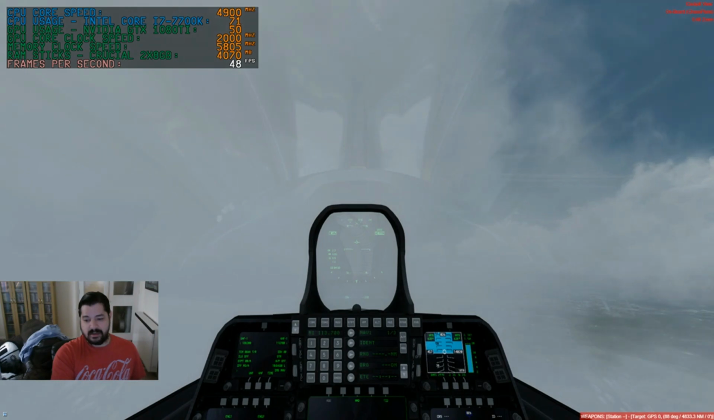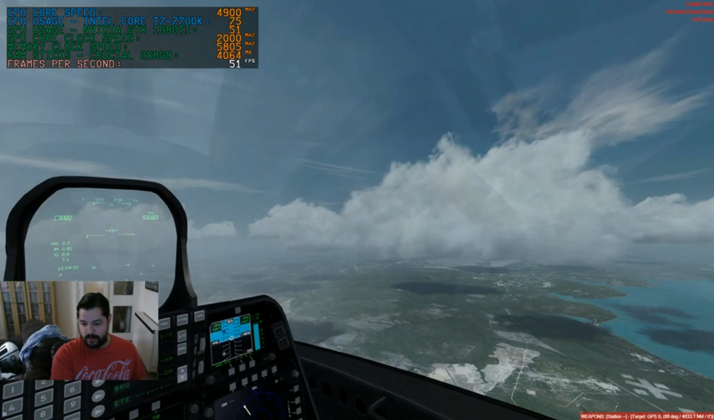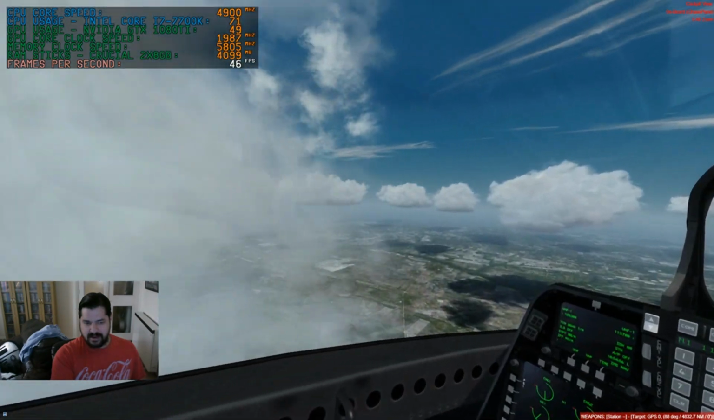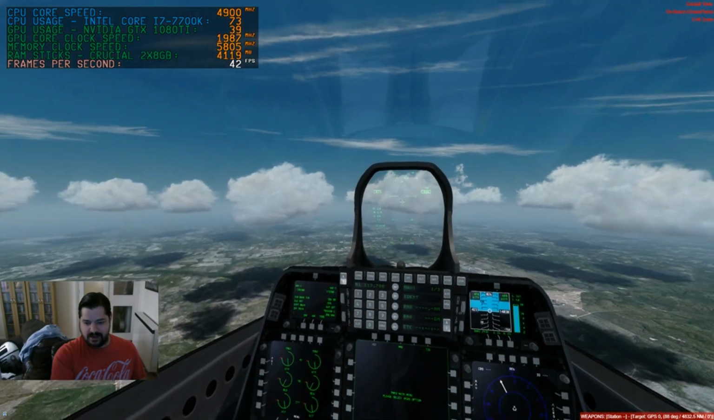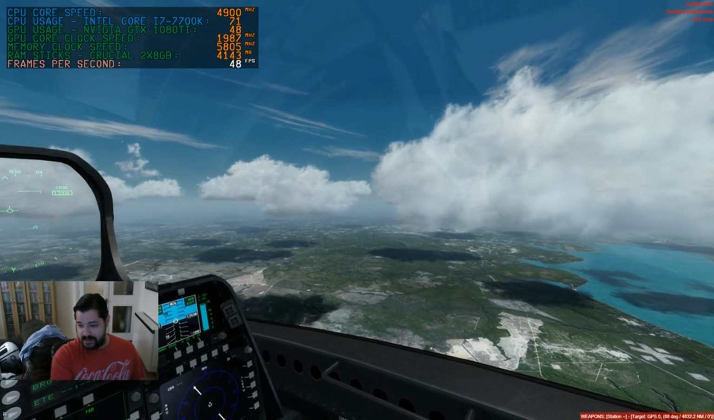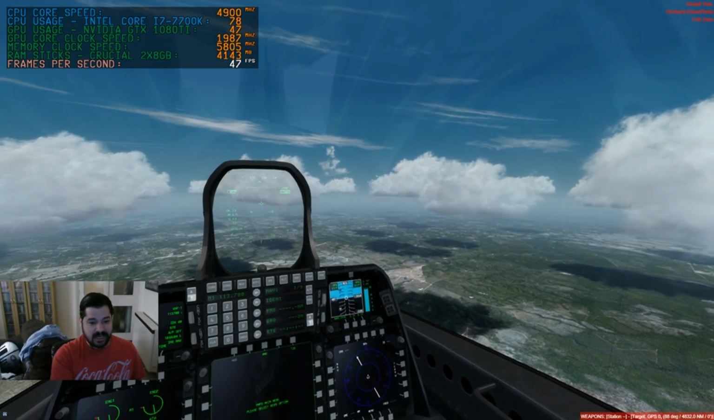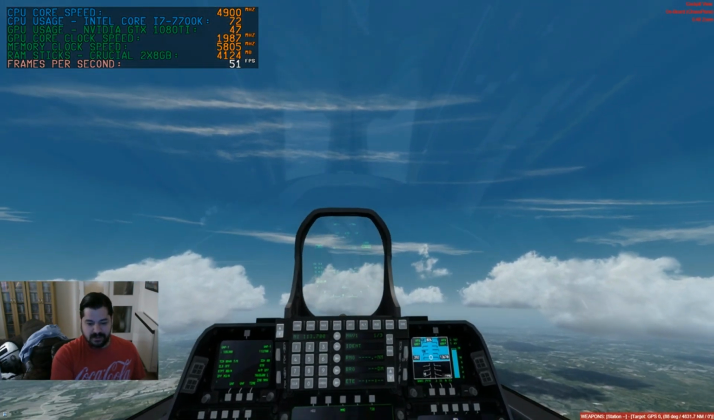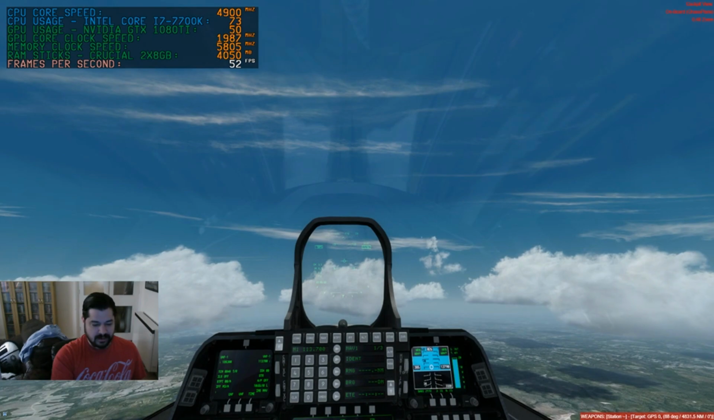Not too bad, not too bad. Let's look overboard. I see a bit of sticky frames there. When panning, it's not as smooth, but the frames per second are holding. Scenery is loading in perfect. It's all very nice. We seem to be dropping a little bit.